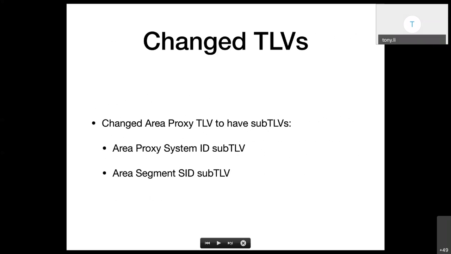We also changed a couple of other things. We took the area proxy TLV and changed the encoding so that it now has sub-TLVs. It now contains the area proxy system ID that was already there. And then we added another sub-TLV so that all of the nodes can pick up this area segment SID. Next slide, please.